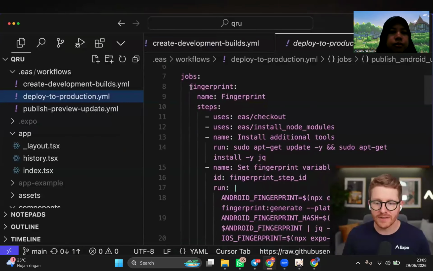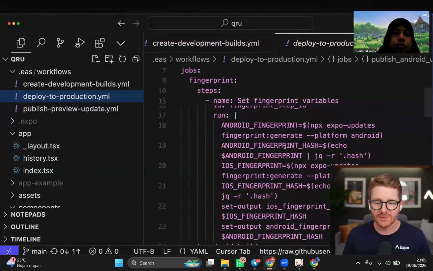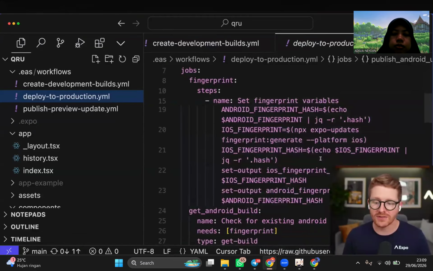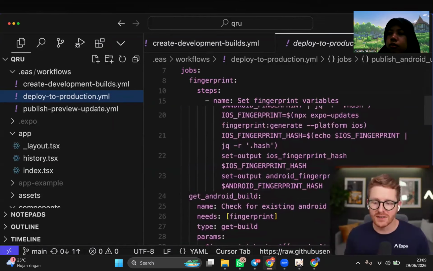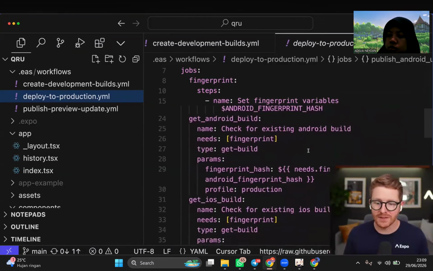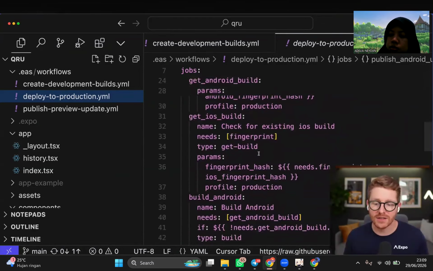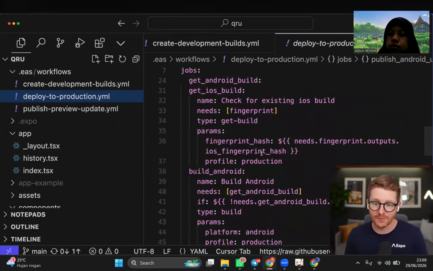It does that by running this job called fingerprint. And this fingerprint looks at the native characteristics of my build, and it's able to figure out if I already have a build with the exact same native characteristics or the exact same runtime. And if I do, it's going to make a decision. So pretty much I get this fingerprint of my build, and then I can go see if I already have an Android and an iOS build of that native runtime.